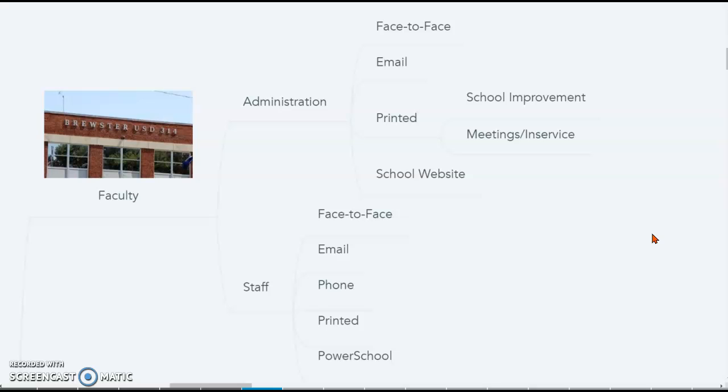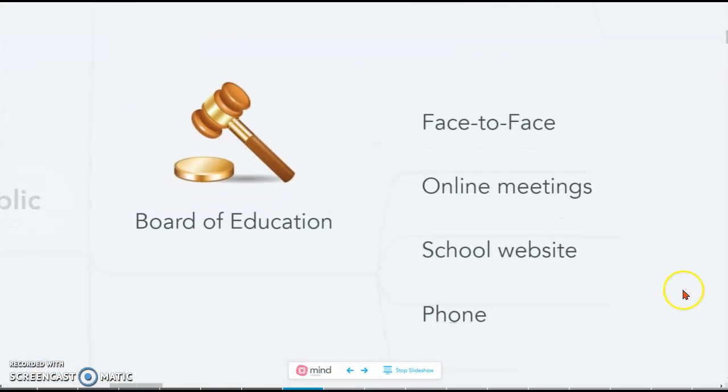And then we also use PowerSchool as a communication tool to where we post our grades, we post attendance, and we can also add any comments that we might have for individual students.